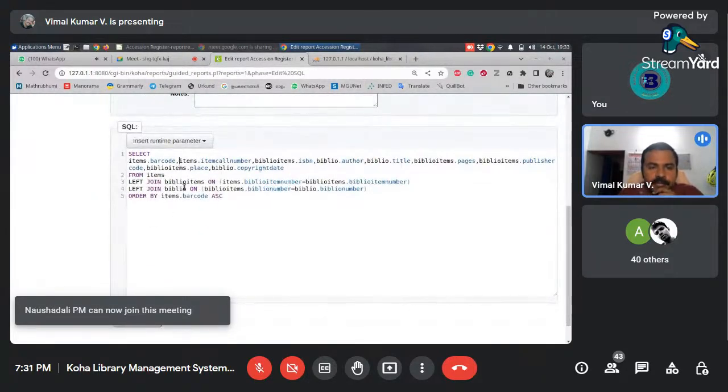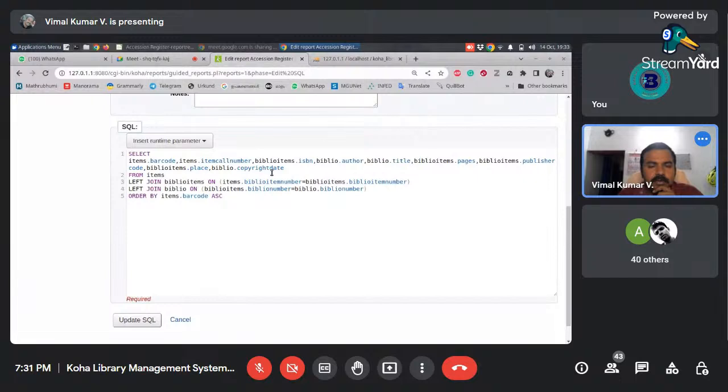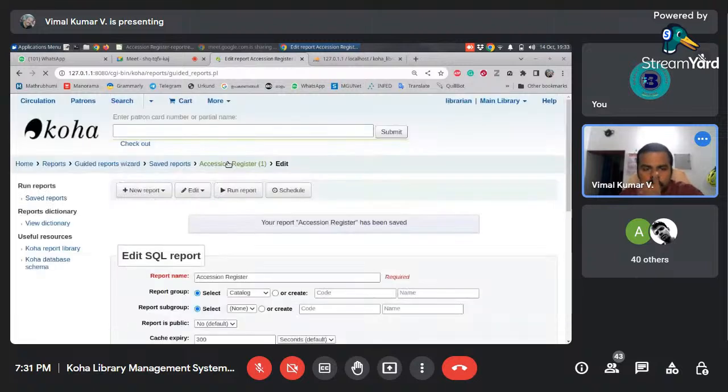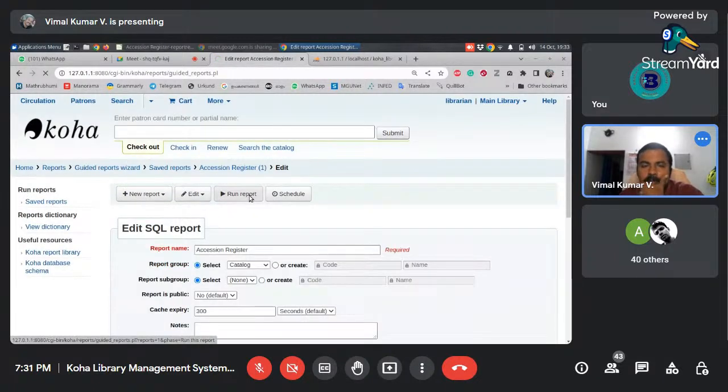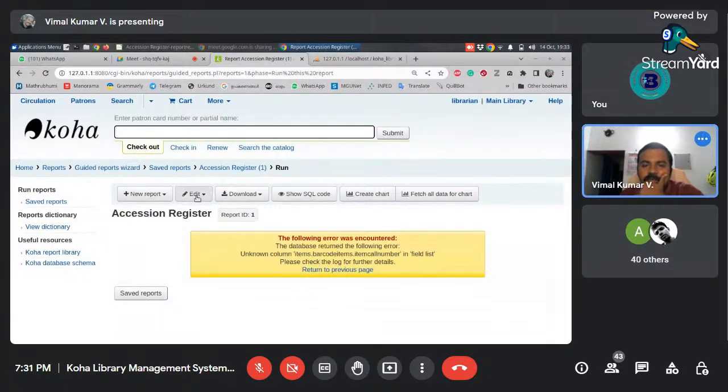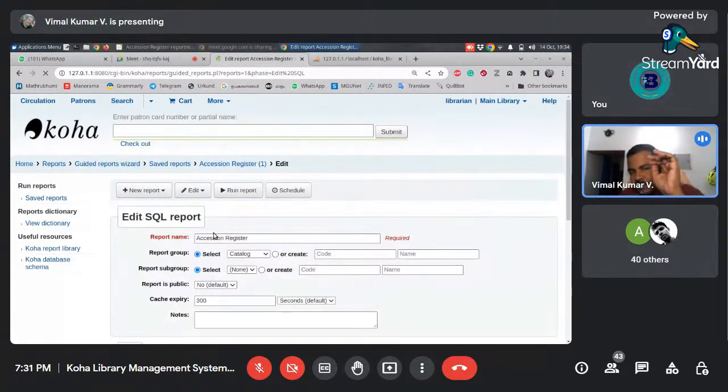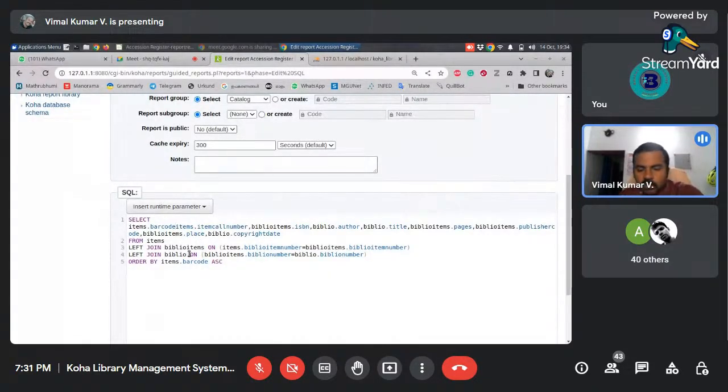See, each field is separated by a comma. If you remove that comma, it will not show the report. It shows an error. This SQL query has specific syntax, its own arrangement. Don't make it wrong, it will not work.